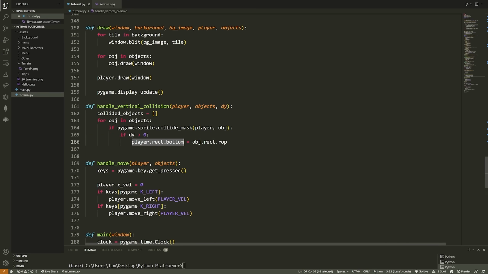So if I am, I'm going to take the bottom of my player rectangle, which is my player's feet essentially, and I'm going to make it equal to the top of the object I'm colliding with. This is another advantage of using rectangles. You can use this kind of bottom and top property and avoid having to add the height and all that kind of stuff. So that's what I'm going to do.